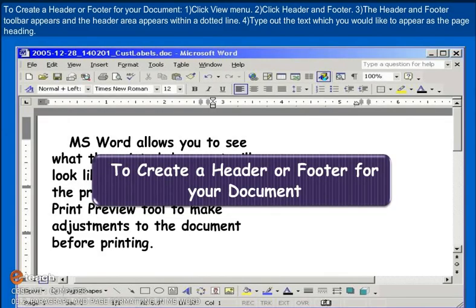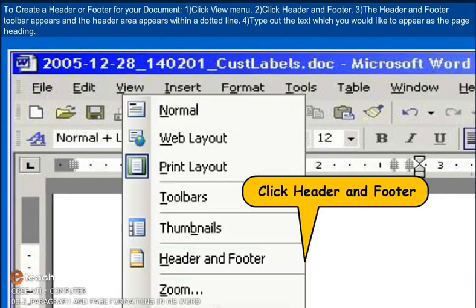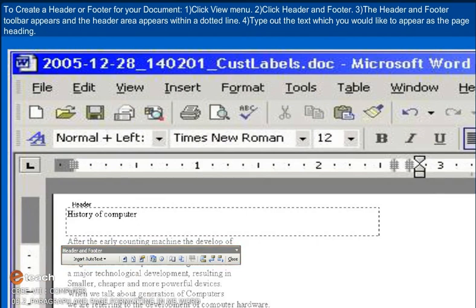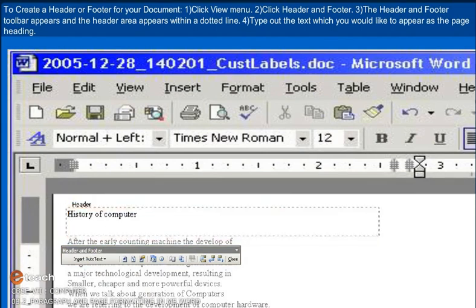To create a header or footer for your document: 1. Click the View menu. 2. Click Header and Footer. 3. The Header and Footer toolbar appears and the header area appears within a dotted line. 4. Type out the text which you would like to appear as the page heading.